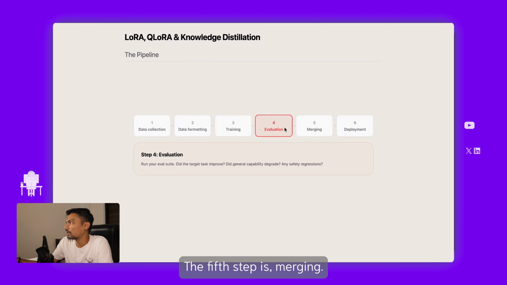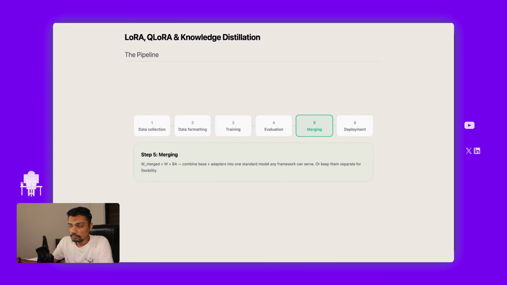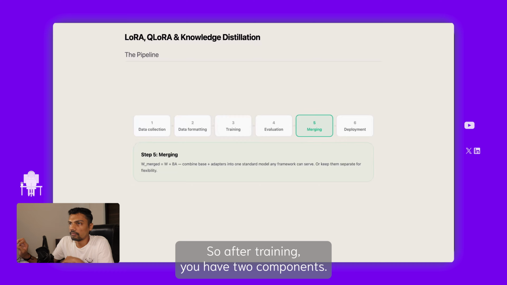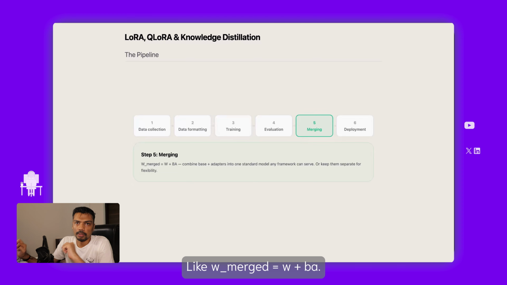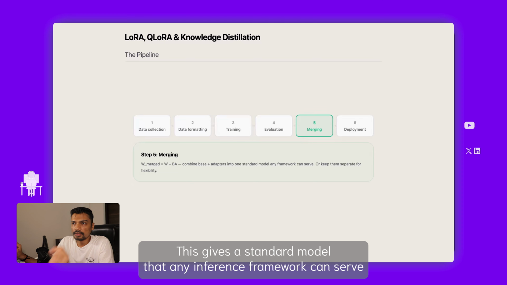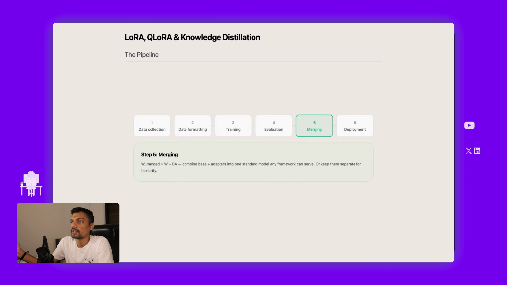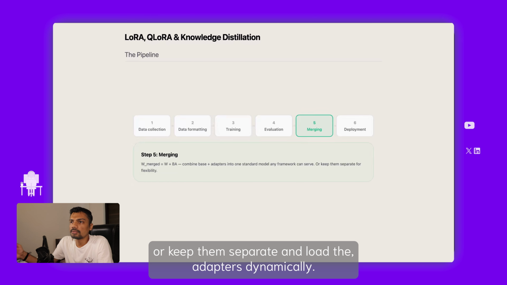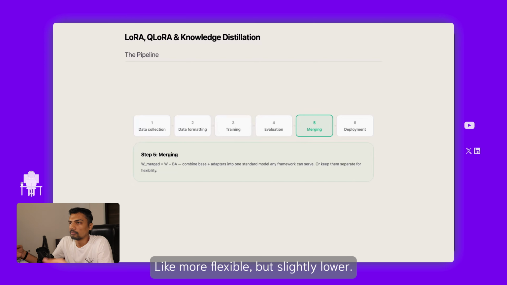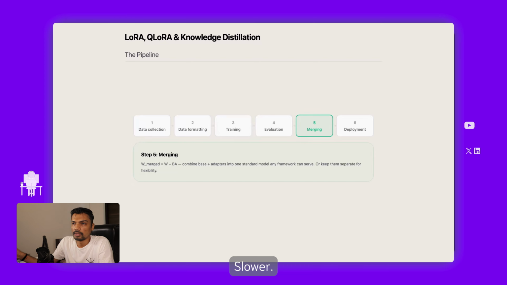The fifth step is merging. So after training, you have two components: the base model plus LoRA adapters. Merge them into a single model, like W merged equals W plus BA. This gives a standard model that any inference framework can serve. No special LoRA support needed. Or keep them separate and load the adapters dynamically, which is more flexible but slightly slower.